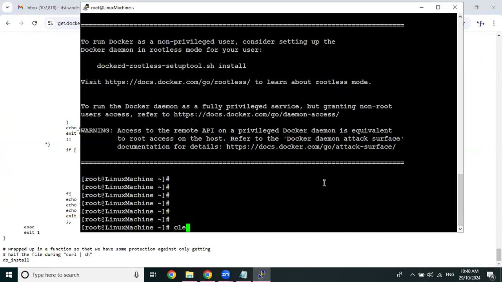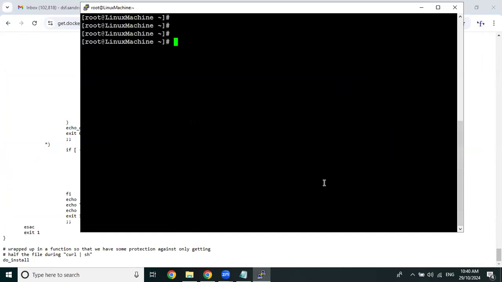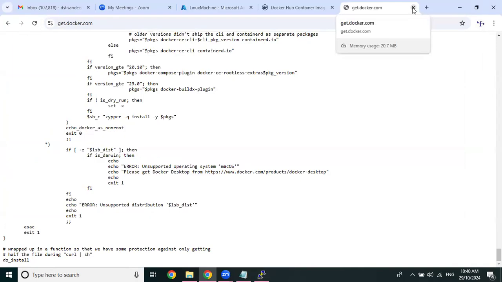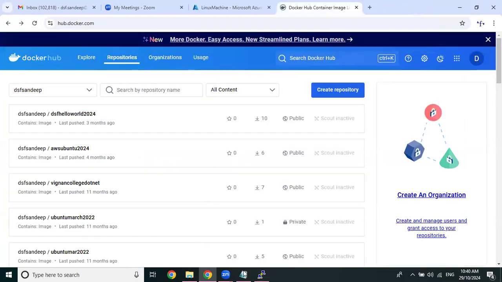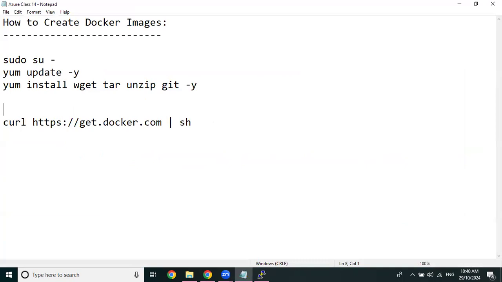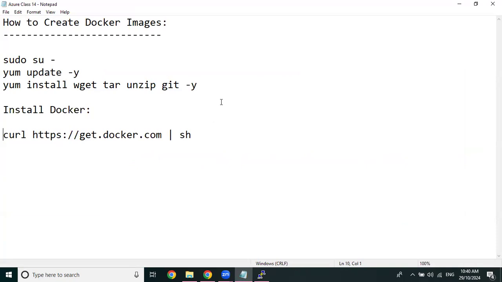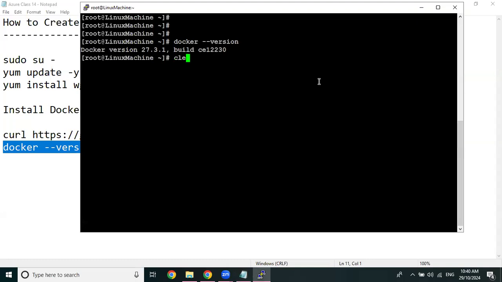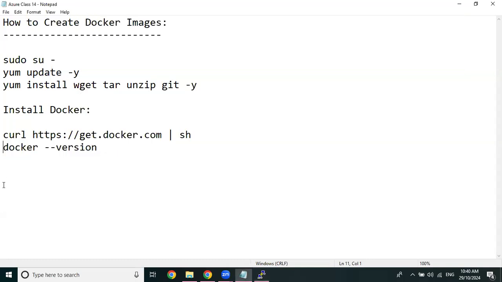Okay, done. What is the command to check the Docker version? docker --version. You can see the Docker version, right? Yes or no? Yes. So first you can use the command called docker images.